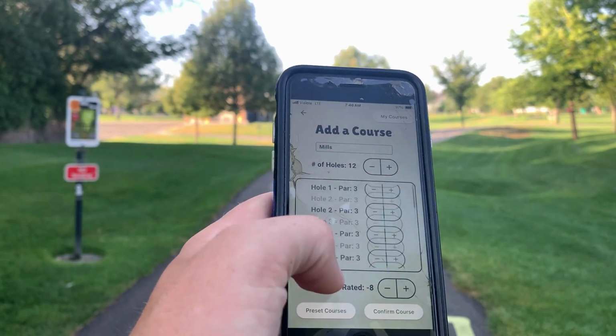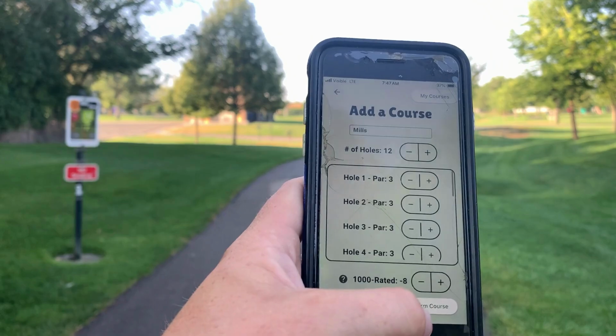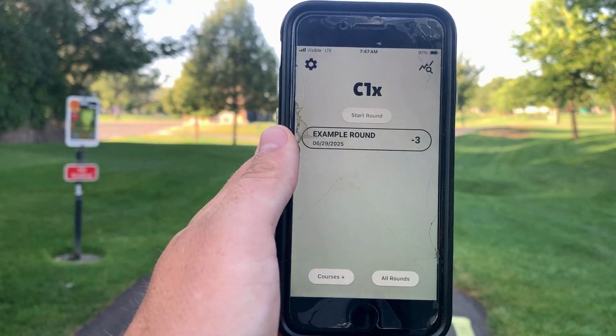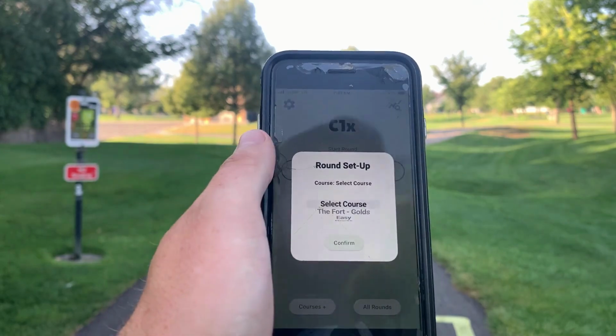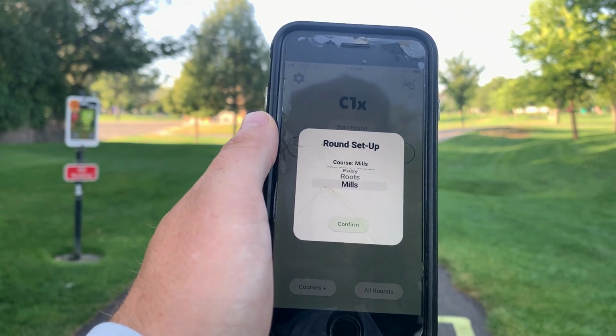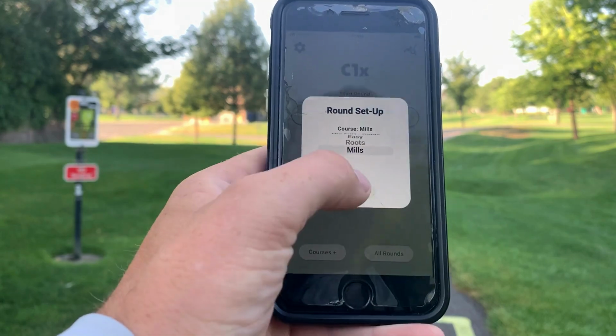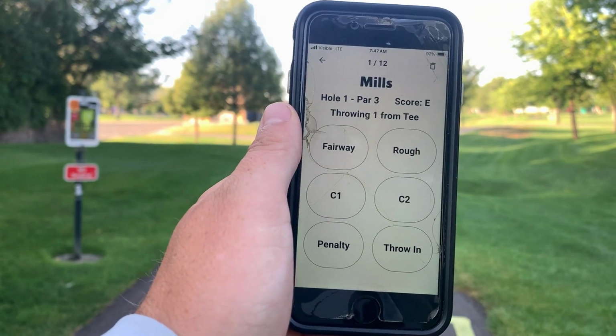We don't have to change any of the pars. Add in that 1,000 rated, and then we hit confirm at the bottom. And now, if we click start round, we can see that Mills is available there for selection. So that's it. We'll hit confirm, and now it's time to score.